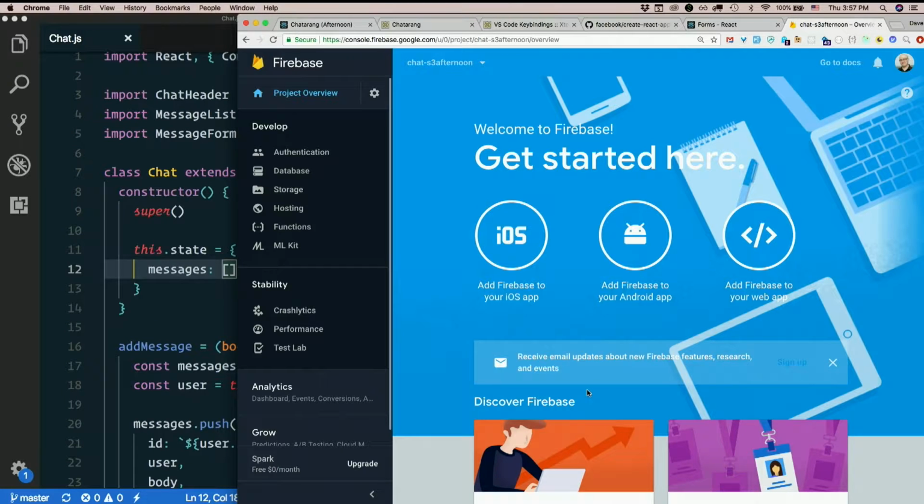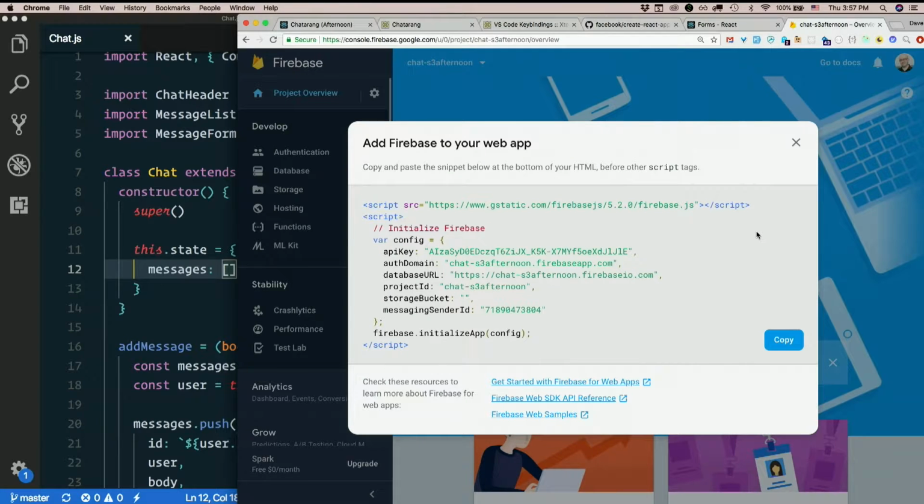And there we are, the Firebase console. Get started here. Add Firebase to your iOS app, your Android app, or your web app. That's us. Click on Add Firebase to your web app, and you'll get this info here. This is some configuration stuff that we're going to use. Over here on the side, you'll notice authentication, database, storage, hosting, etc. So this is how we get started. It says, copy and paste the snippet below at the bottom of your HTML before other script tags. We'll do it a more React-y way than that. Or at least a more ES6 modules way than that.